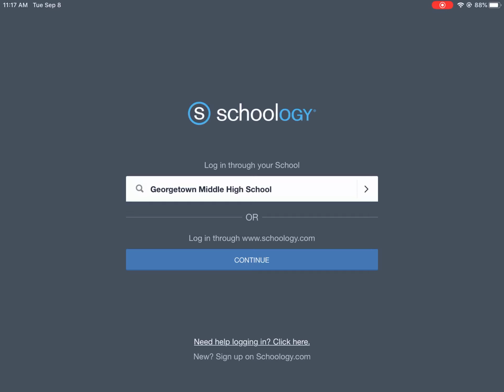If at any point you experience any issues with the Schoology app and you cannot log into an assignment, or if it's just a login issue or submission issue, please know that you can always use a web browser to access the account, and you could use either Safari or Chrome. So I will start by going into Chrome.